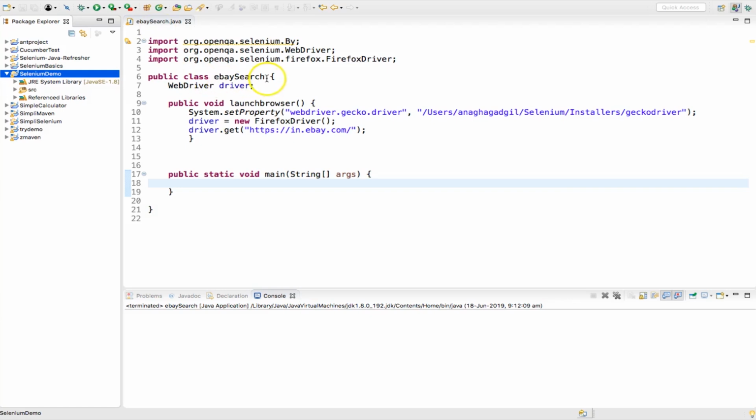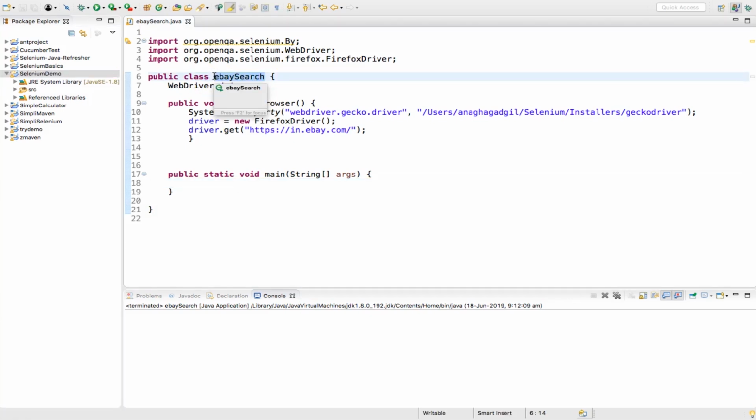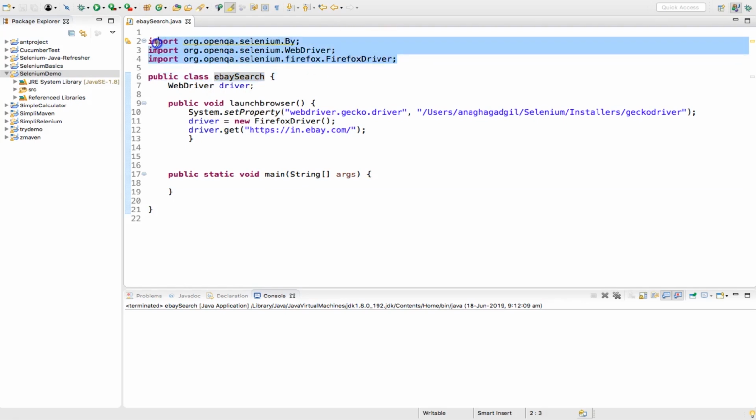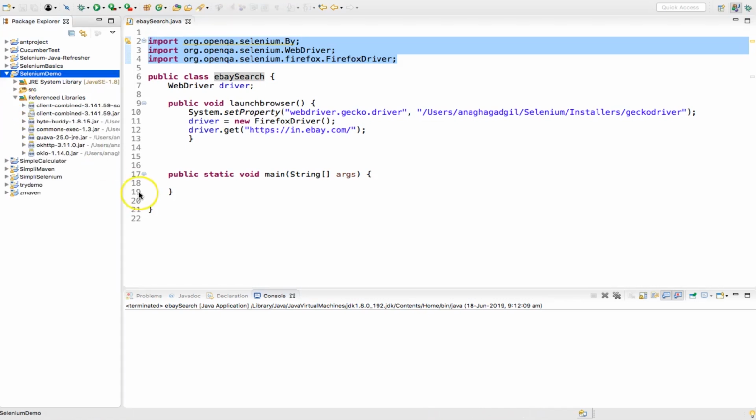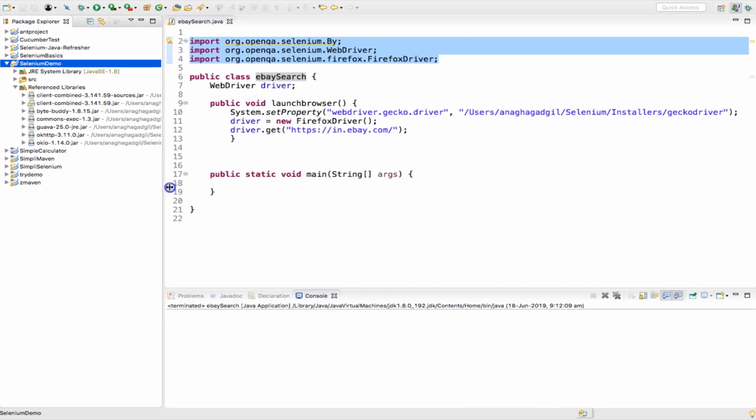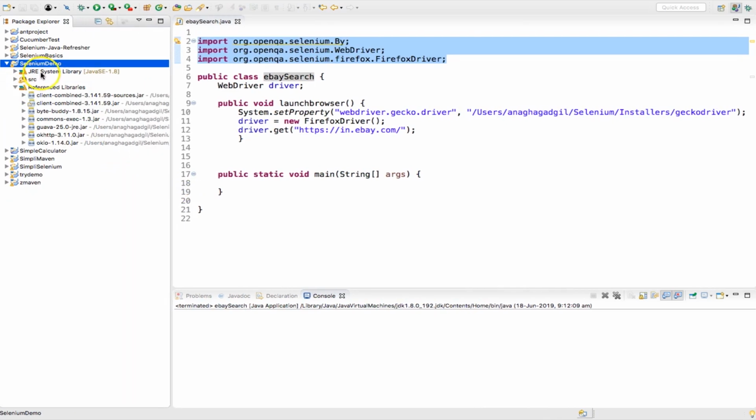So the Java class which I have created is ebaysearch.java. And also, if you look at a few import statements here, I have imported all the required Selenium jars. If you look here in the referenced libraries, the way we work with Java here, Java is the prerequisite for your Eclipse. So you already have the Java libraries available here.